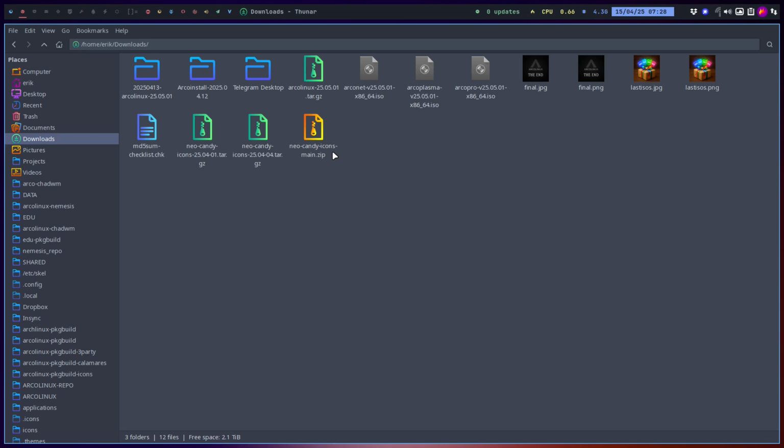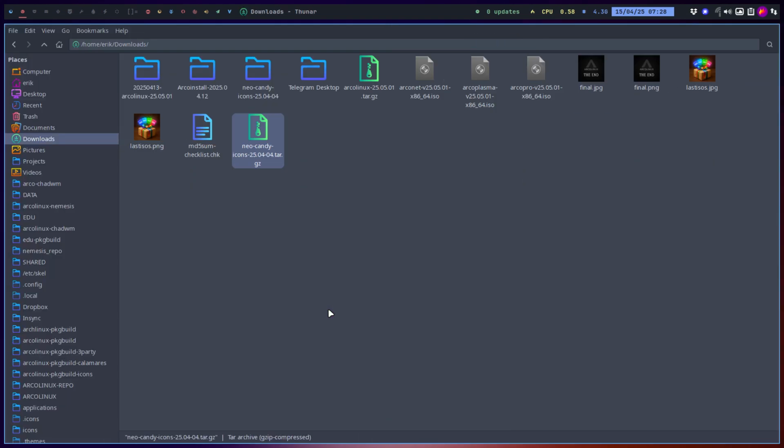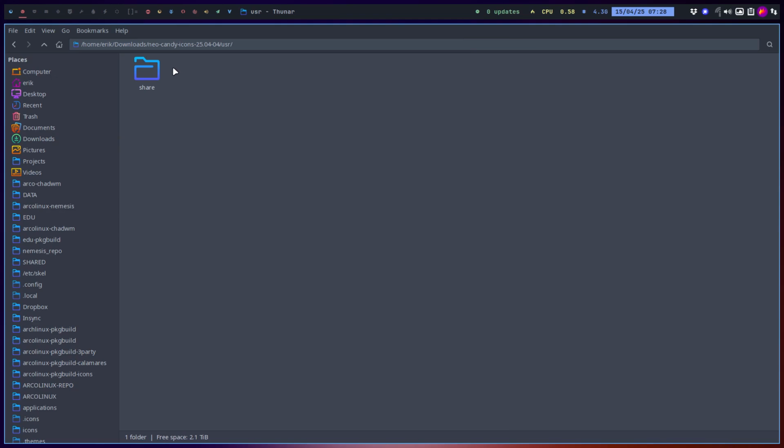Where are you? I think I need to clean up some things here. That's the old one. That's the new one. I think so. That's something else altogether. So this is the one I downloaded and then extracted. Then you have this one, user share icons. So basically that's what you need.